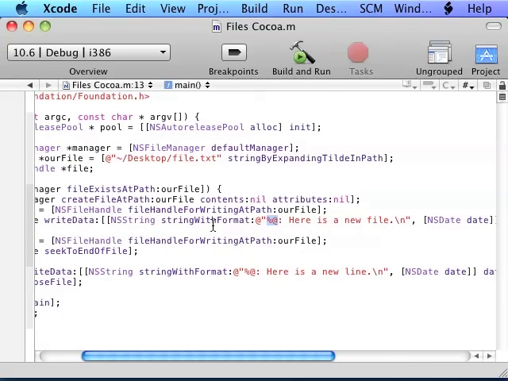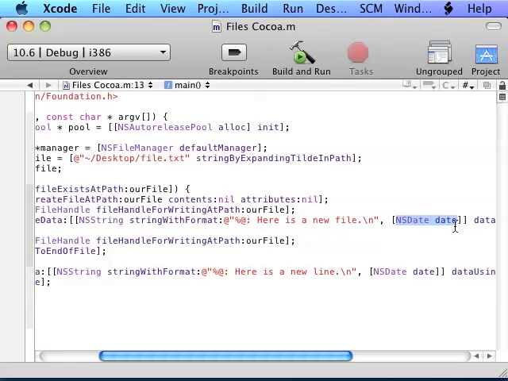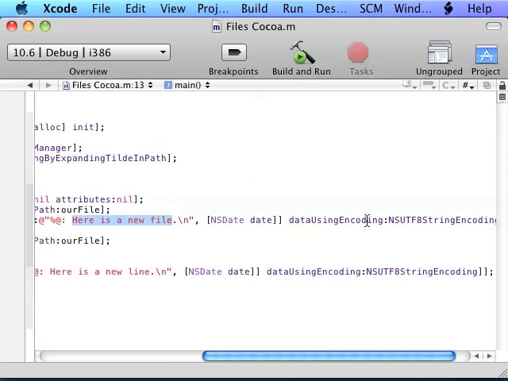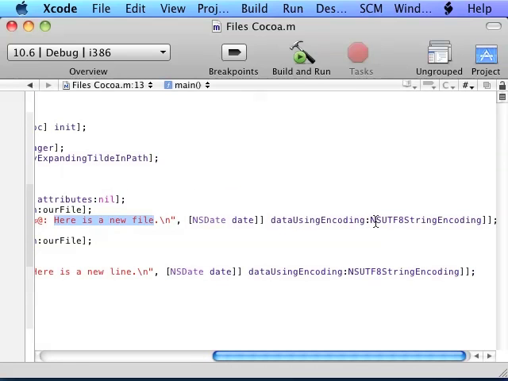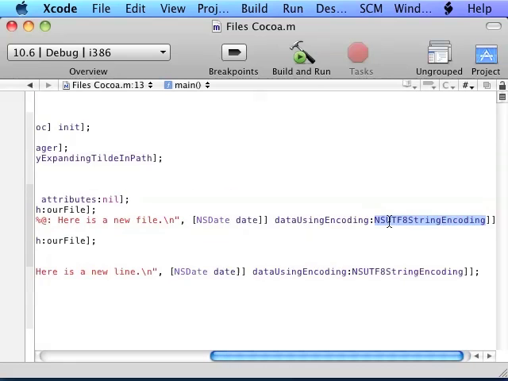We're creating an init string with the format, and whenever we do this, that means we can have different strings combined in a certain way, like I'm doing here, which is the timestamp. Then here is a new file. We're passing the timestamp, which is init date, as an argument to the string with format. After that, we're making it into a data by using encoding, and it's UTF-8 string encoding.